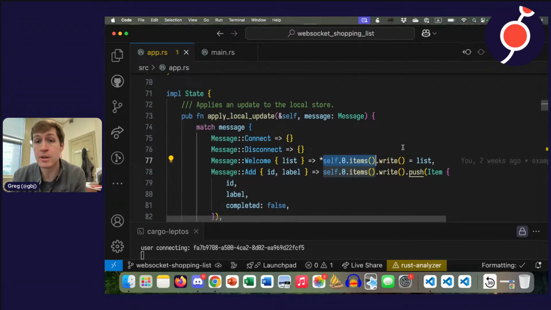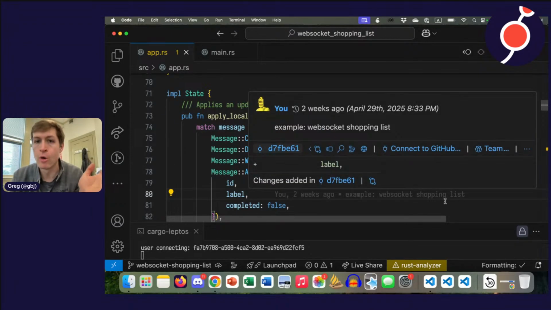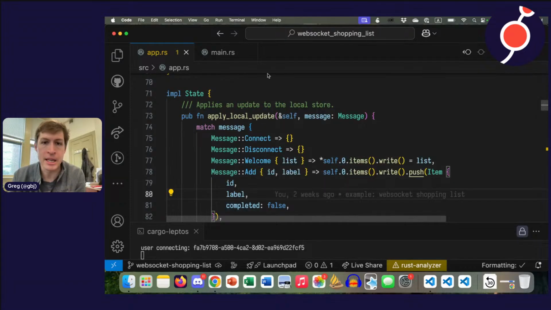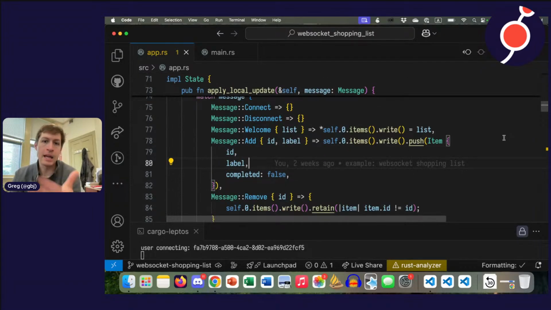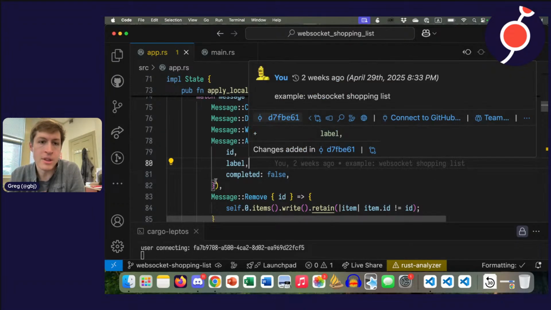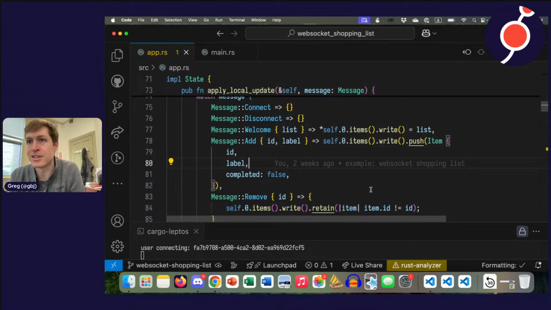Items gives you the items field. .write takes out a write lock on it, and then we're just setting that to the list, right? So that's just saying overwrite whatever I've got here. It's going to be empty and give me the list. Likewise, if we add something, we're just going to take that same write lock on items. We're going to push an item into the store with the ID and the label and default it to not be complete when we add an item, obviously.